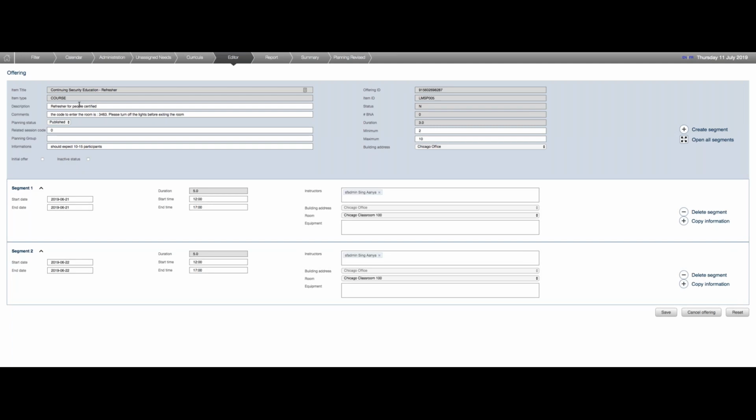And I just want to highlight what I touched on before in terms of this planning status. In this particular case, this course offering is in the published status. So that means it's available to all. It's been in a published state. It is also accessible and available in the SuccessFactors learning solution as well.